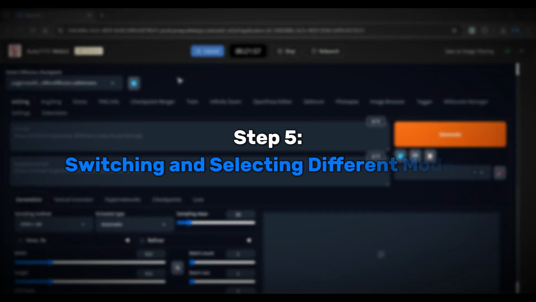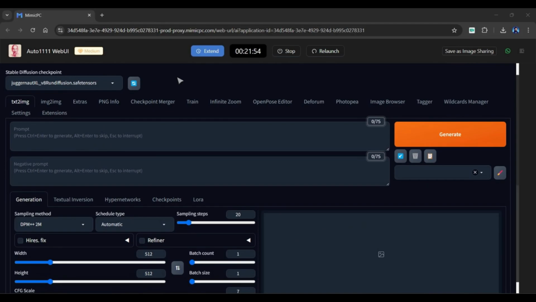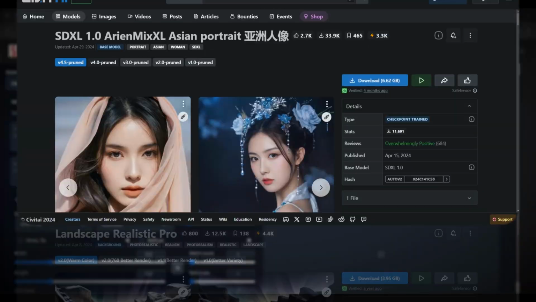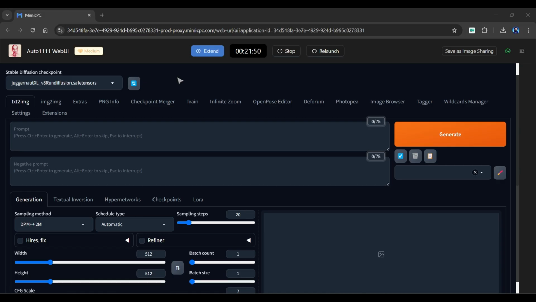Let's understand the importance of selecting different models for your generations. Each model in Stable Diffusion has its own unique benefits. For example, some models are specifically built to produce stunning landscapes, while others excel at creating detailed portraits. The model you choose has a big impact on your results.